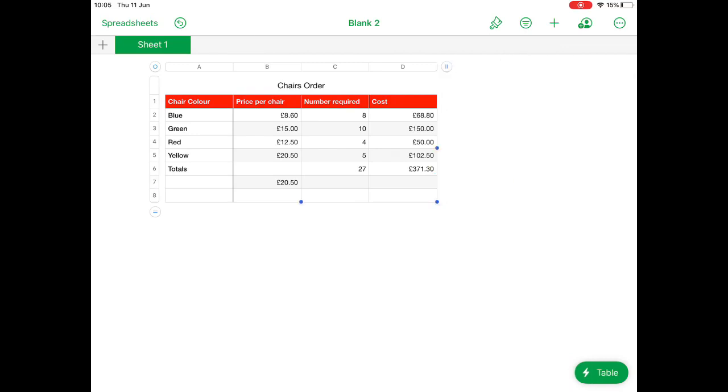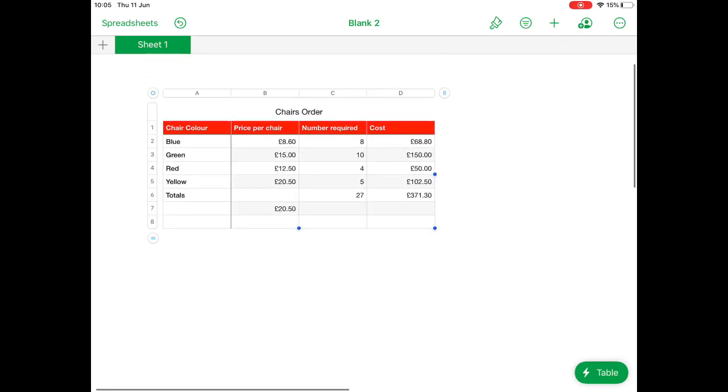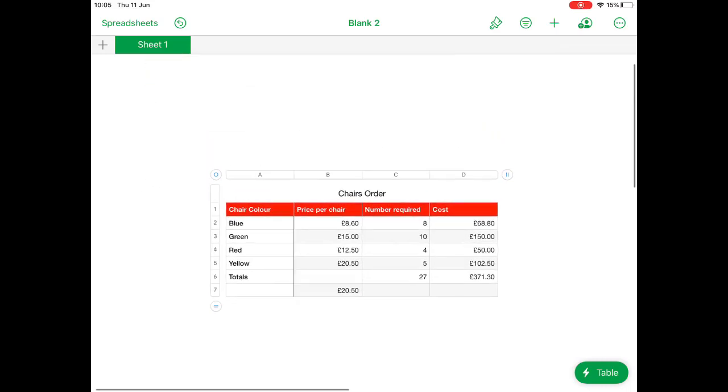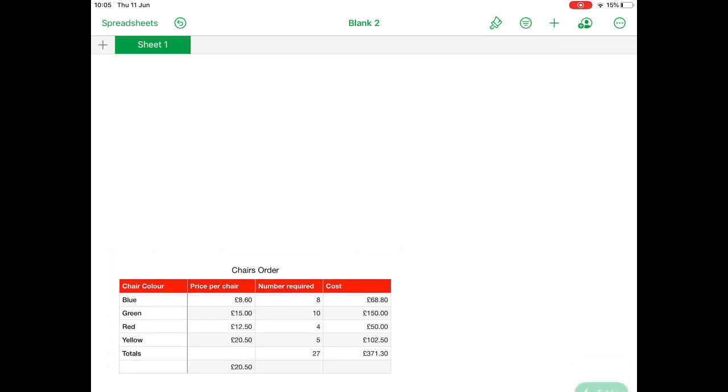I'm just going to shrink that one over, and I'm going to shrink that one slightly down, and I'm going to put my table over here. Because what I'd like to do next is create a chart. So really the next thing we can do is create charts and graphs based on some of the data we've got.